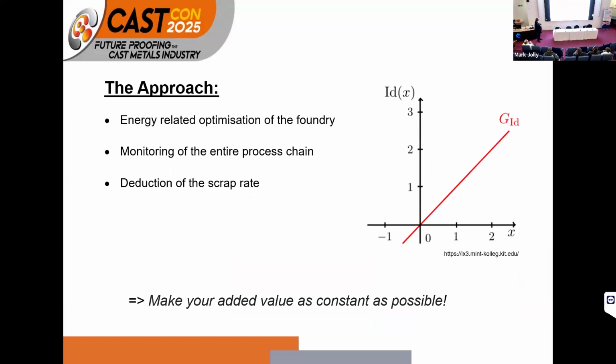The approach that I want to show you this afternoon is, number one, an energy-related optimization of the foundry. This is something we as a manufacturer can do. Then we have the monitoring of the entire process chain, and all of that has the target to reduce the scrap rate. Our approach is that we make the production process, or the added value in your system, a constant, so that you realize: I put this in and I get this out. This is the idea behind it.